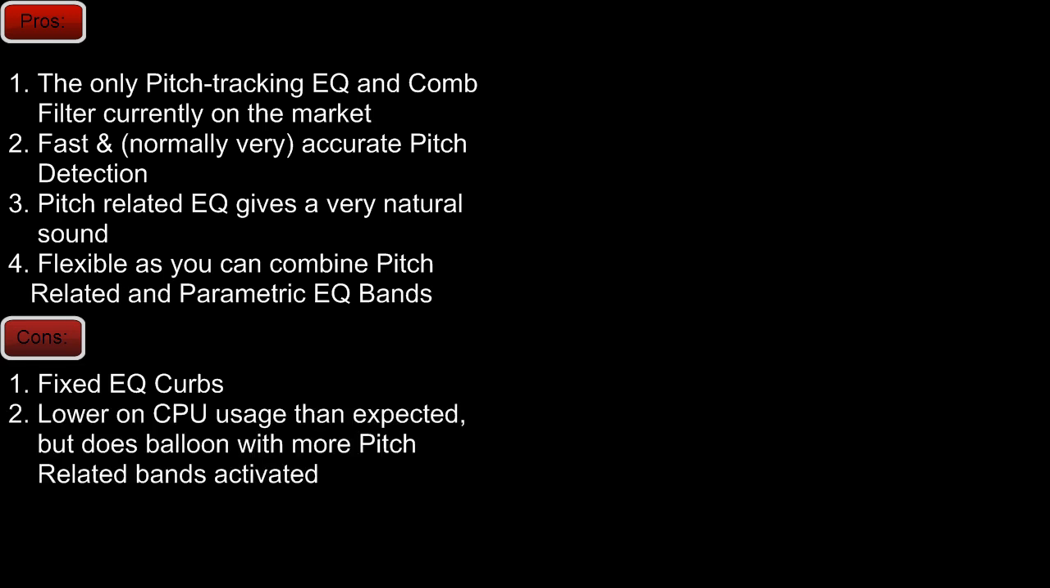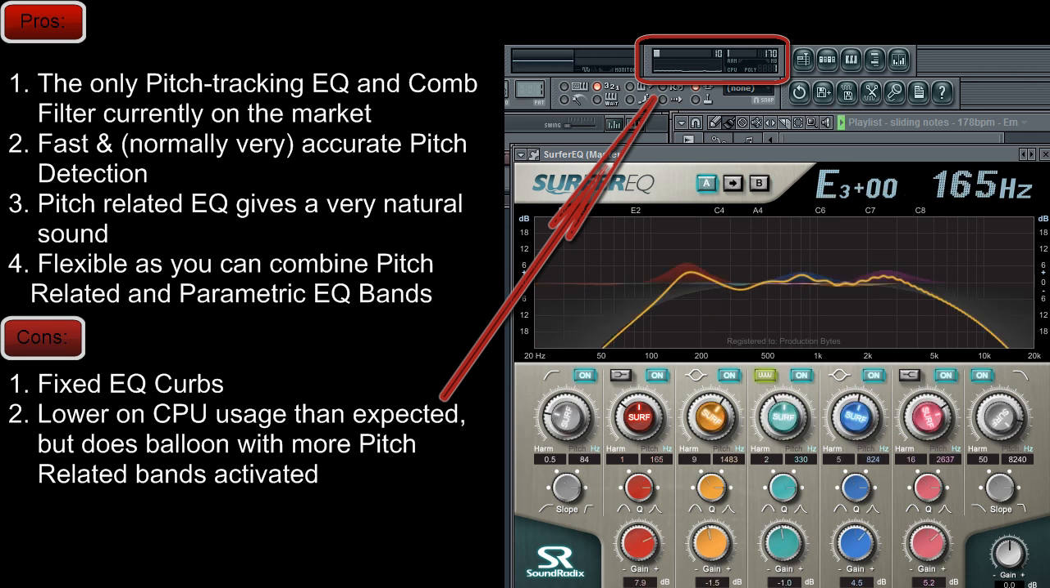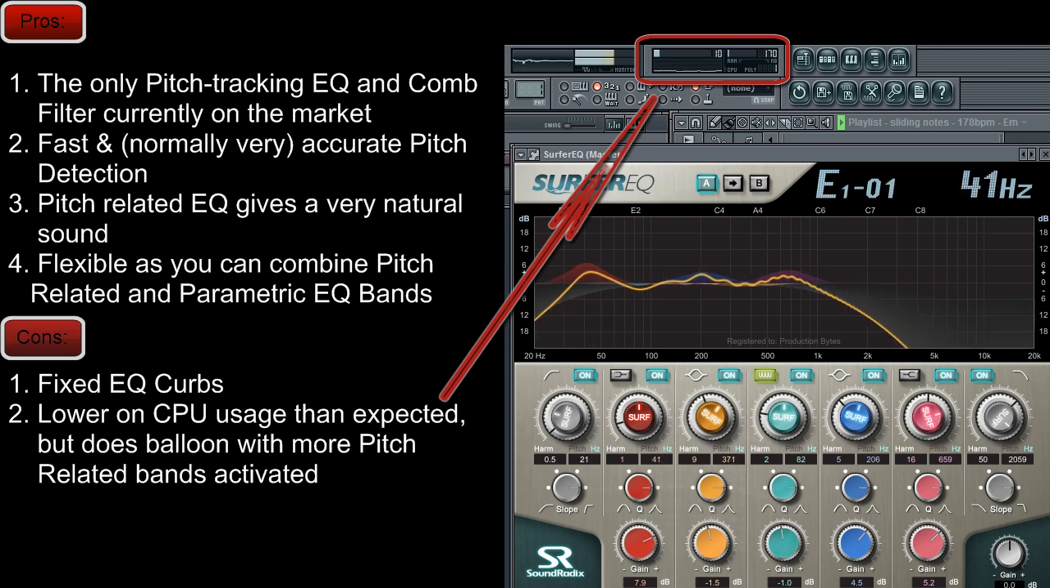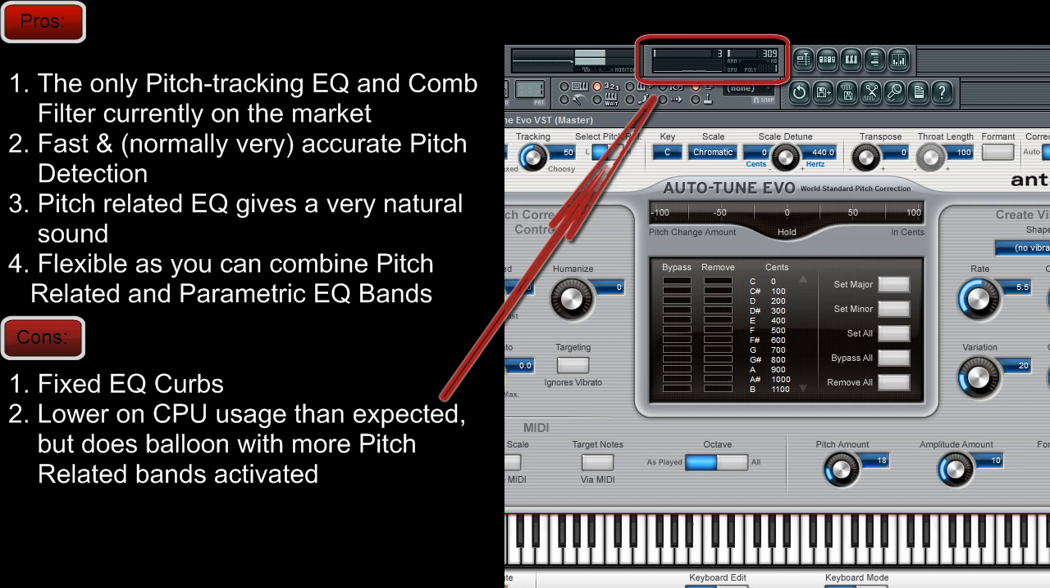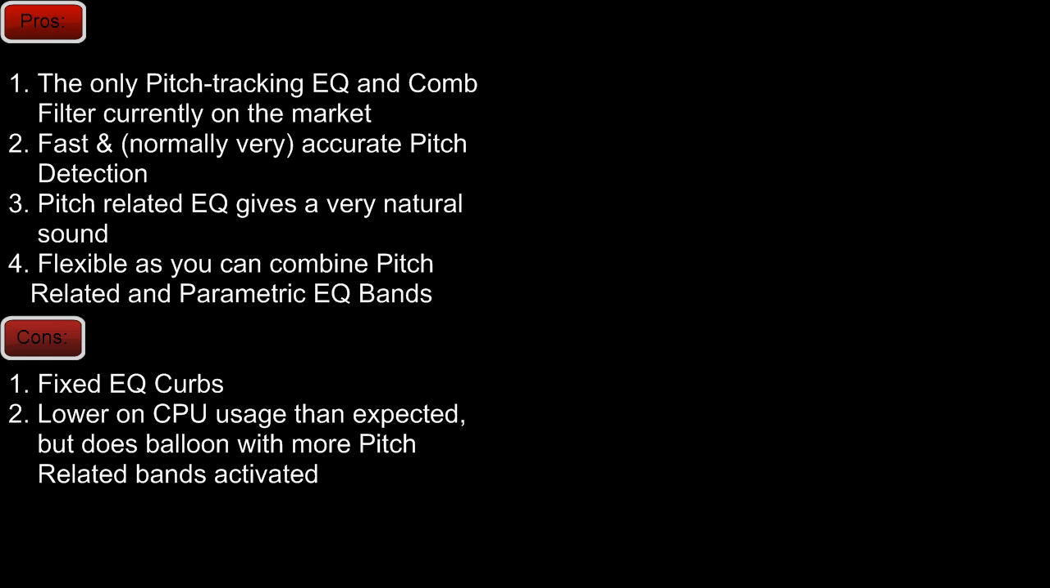Secondly, the plugin is considerably heavier on CPU than I originally expected, clocking in at around 3 or 4% when you've got one pitch tracking band turned on, although when you turn on more bands, it does balloon up to about 10% for me when I've got all of the bands turned on and pitch tracking at the same time. Just for reference, Autotune uses about 3 or 4% when it's pitch correcting something, and Image Line Pitcher uses about 7 or 8%. But this isn't really a fair comparison, as pitch correction plugins and SurferEQ do very different things.